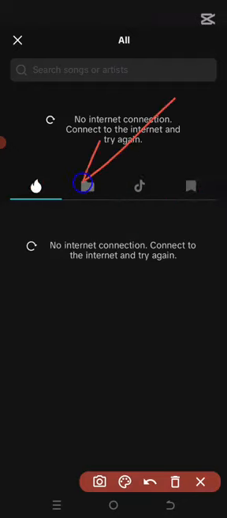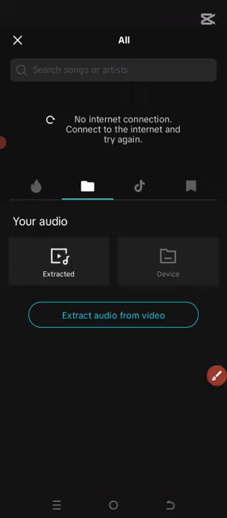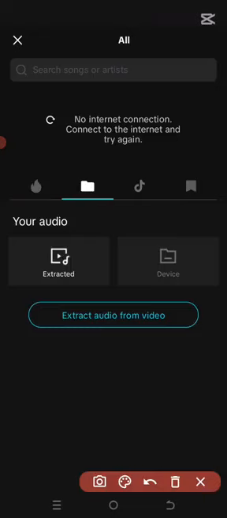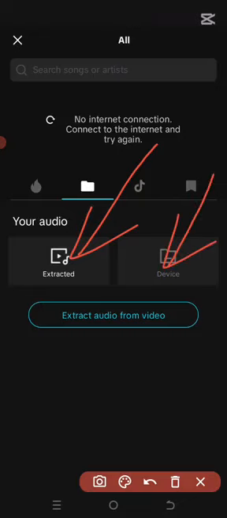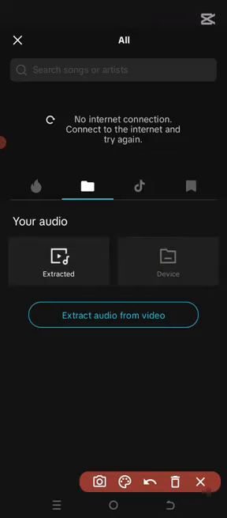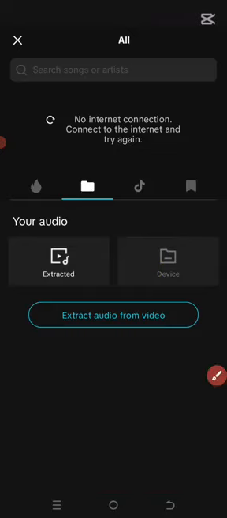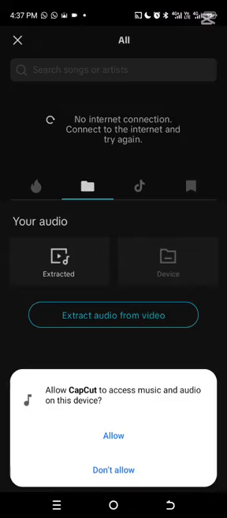So I'm gonna use this. All right. It's asking me, do I want to extract audio from a video, or do I want to go to my device to choose the audio? I just want to go to my device. All right, if I click on device, let me allow this.